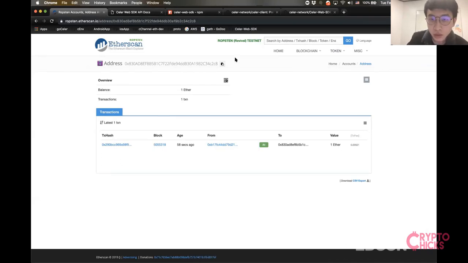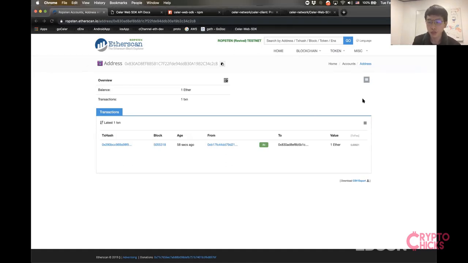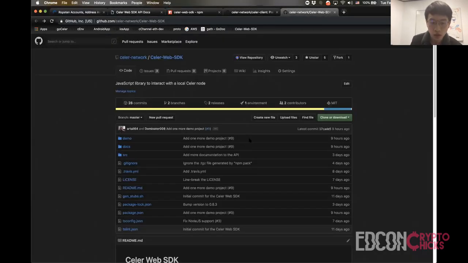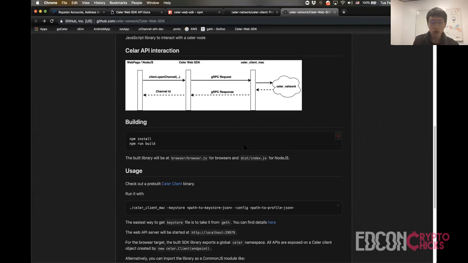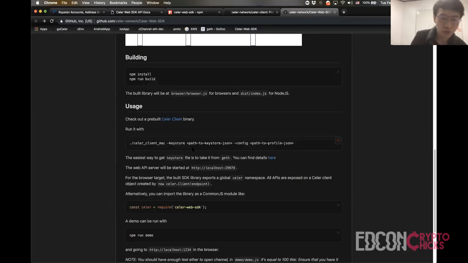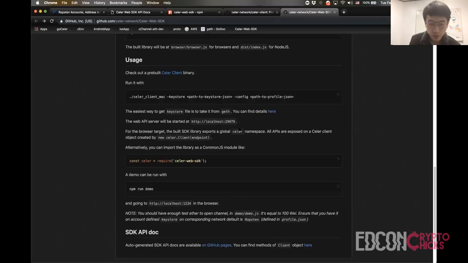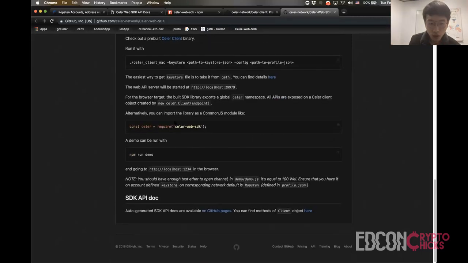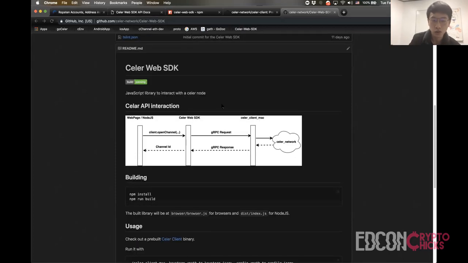Can you still see my screen? Yep. Okay, cool. So hi everyone, I'm Michael. I'm going to talk about in particular how you can write JavaScript to interact with the Celer network. For JavaScript, we provide a web SDK, which is basically a JavaScript library that you can install from NPM or just download and embed in the browser to be able to interact with the local Celer client.